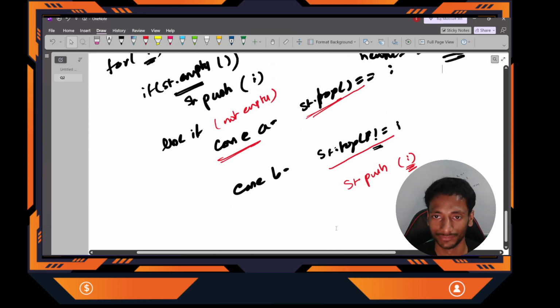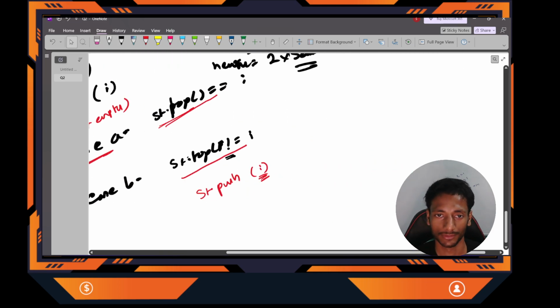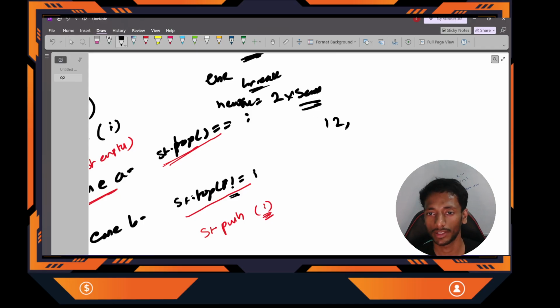That means just observe this example. I actually have 12, now I actually have 6 and 6. Got it? So I'll come to this case A, that our top element is equal to the current element. Yes, 6 and 6. So I am going to replace what?